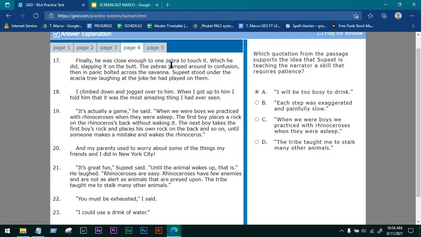Finally, he was close enough to one zebra to touch it, which he did, slapping it on the butt. The zebras jumped around in confusion, then in panic bolted across the savannah. Pete stood under the acacia tree laughing at the joke he had played on them. I climbed down and jogged over to him. When I got up to him, I told him that it was the most amazing thing I had ever seen. "It's actually a game," he said. "When we were boys, we practiced with rhinoceroses when they were asleep.